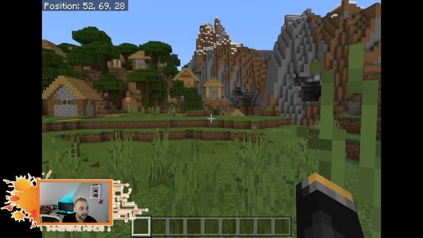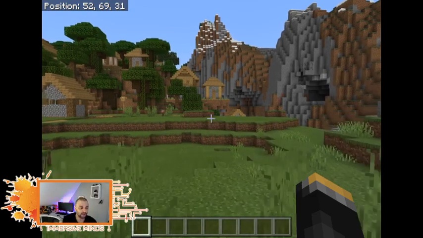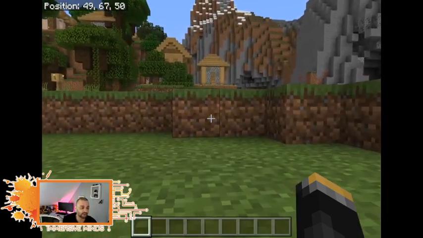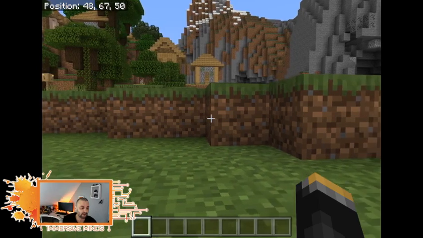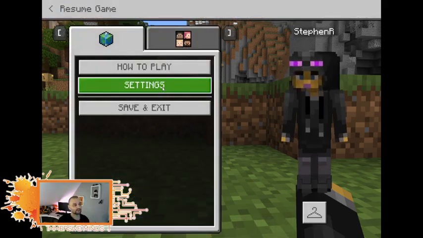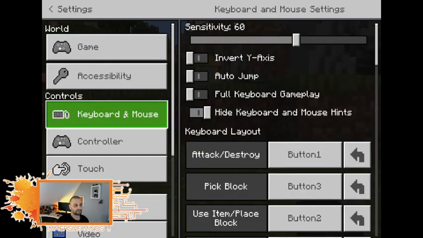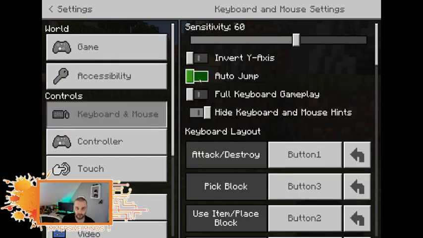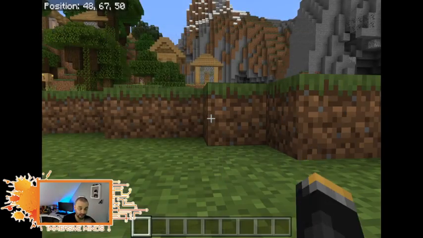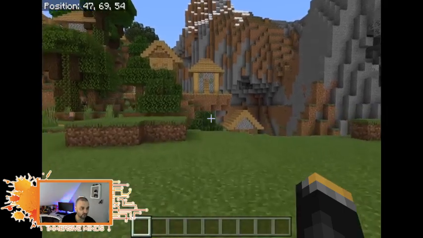So let's now take the middle finger of our left hand, in my case, and press the W key only. When I do that, I walk forward until I hit this block edge. Now, this might differ for you, and here's why. Press Escape, go to Settings, and then Keyboard and Mouse, and you'll see a button called Auto Jump. If I switch Auto Jump on and go back to the game by pressing Escape, if I press forward, I automatically jump.